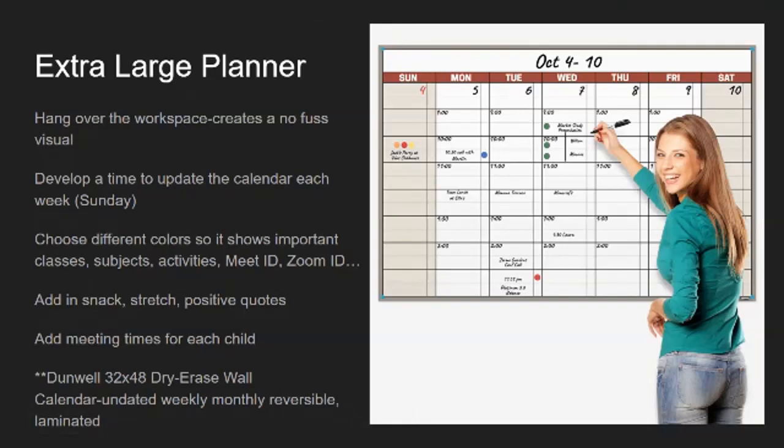can look up, see what they have next, and then right on their laptop or PC, they go right to their next class. I also have them put their activities and things in different colors so they'll know what they're doing. I also put meeting IDs, Zoom IDs, so they can just see it and they can go right to it. And what's also good is that you develop a time to update the calendar each week.